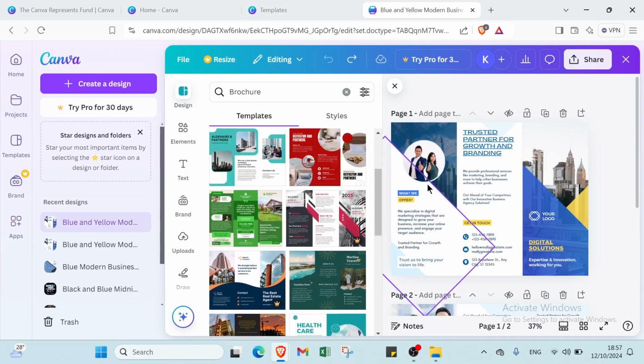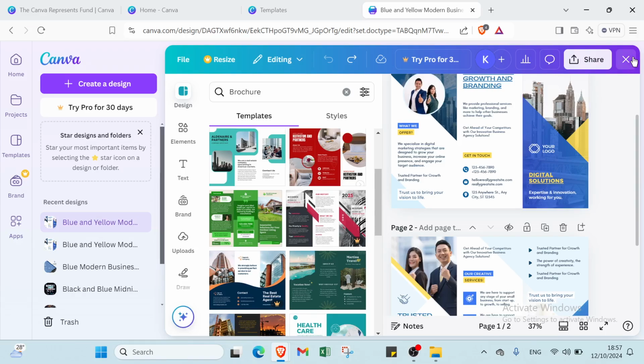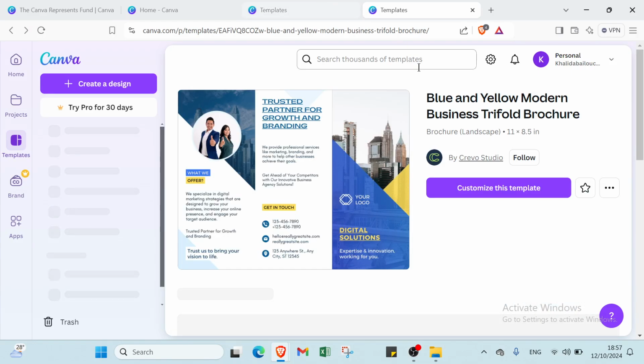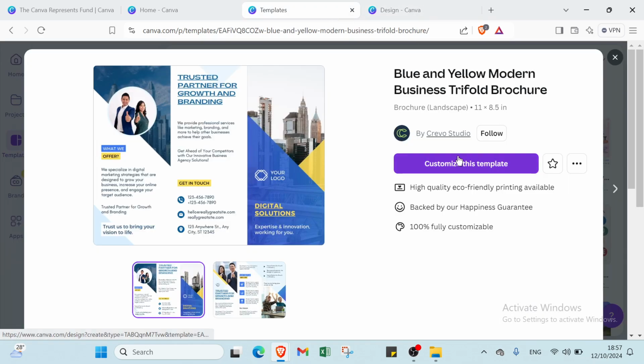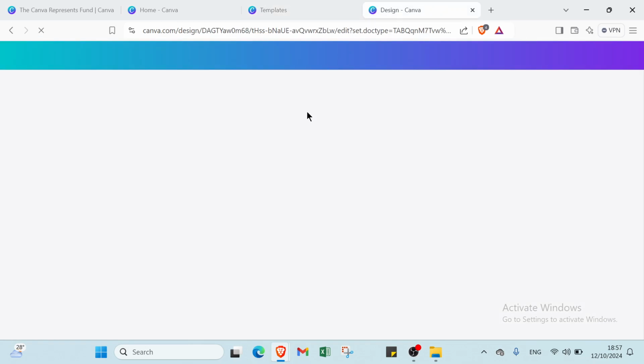So here we have how you can design these templates. So let's come back like that, and I will just click over here and I will click over customize this template. Here we have it, and you will find another page, which is this one.